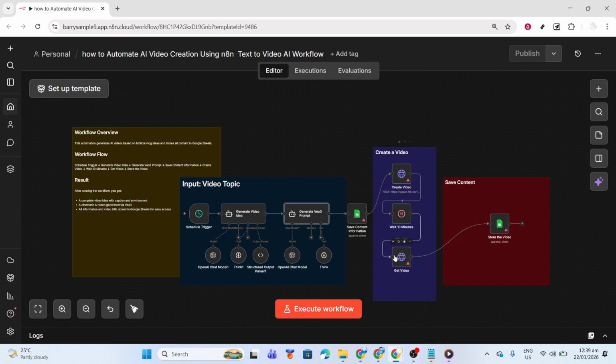Finally, add a sticky note in the workflow canvas that explains the whole automation at a glance. It's a quick visual reminder for you or collaborators so no one has to dig through every node to understand what's happening.